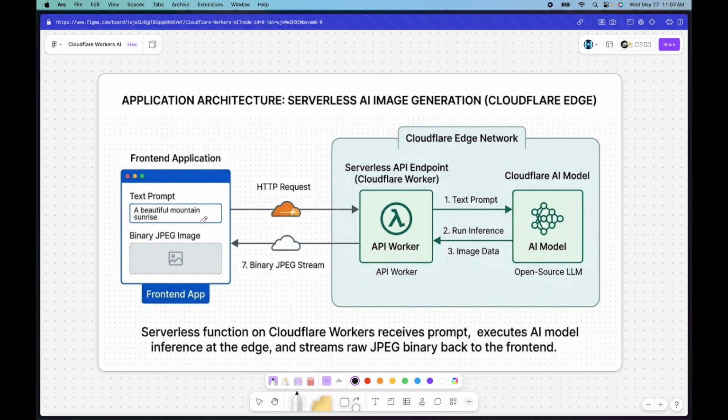Let's also discuss quickly what the application structure looks like. It's basically serverless AI image generation at the Cloudflare Edge, and we'll be building a serverless API endpoint that accepts a prompt from our front-end application. This prompt will be sent to the Cloudflare Edge network, and inside this network we have something called the Cloudflare AI model.